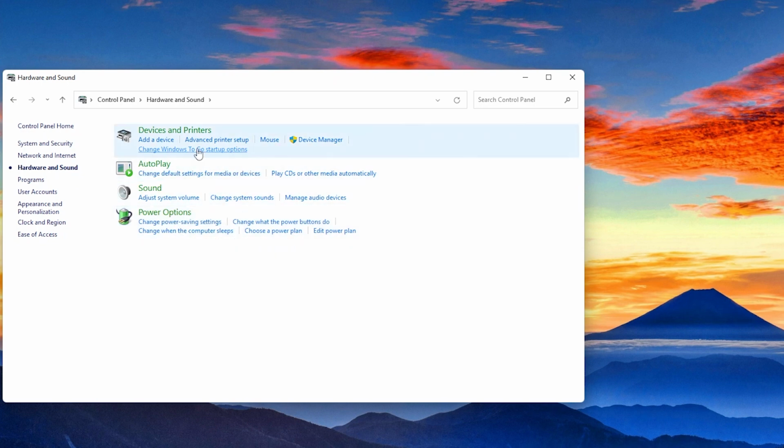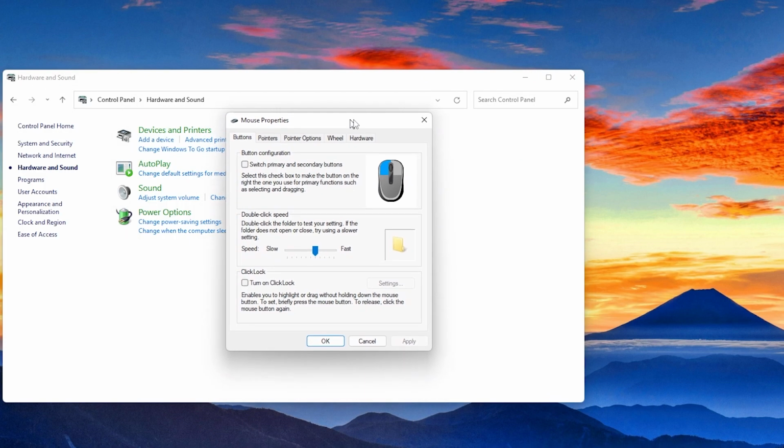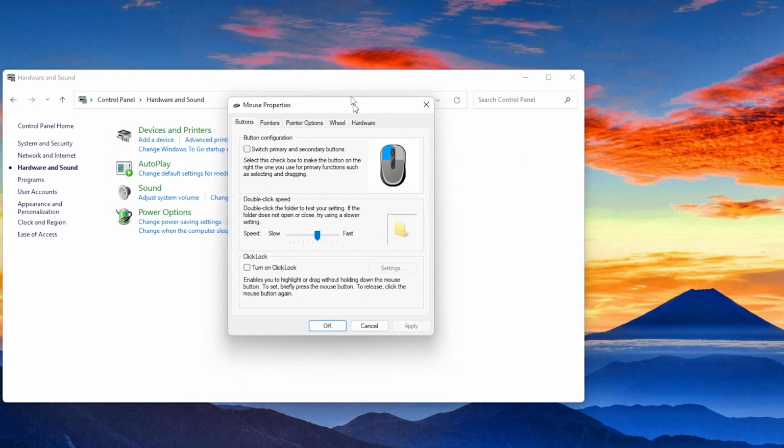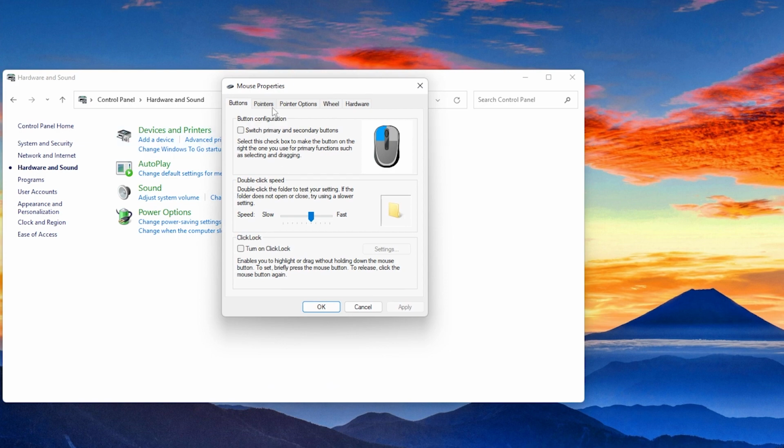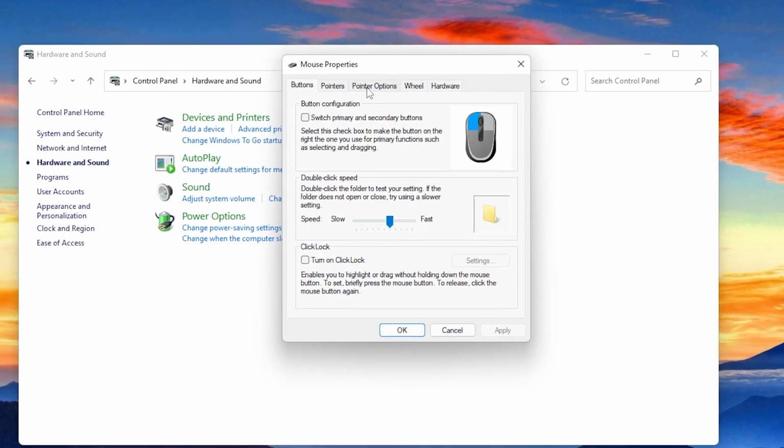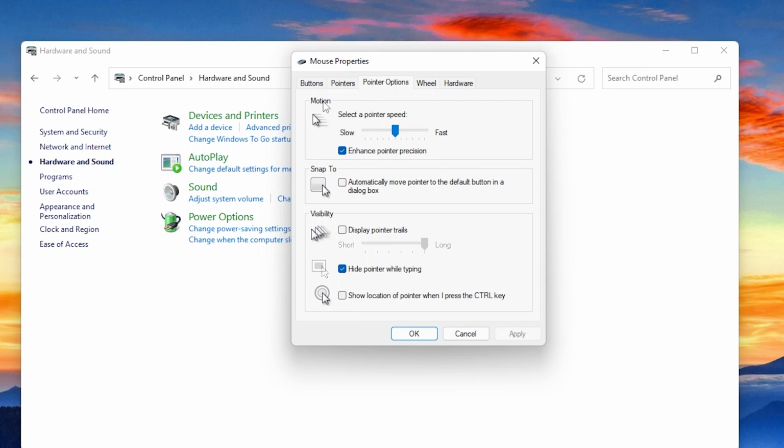Then from here, there is an option called Mouse under Device and Printers. Just click on that and it will open up this pop-up. Then from here, you just have to go to Pointer Options. Then at the top, there is an option called Motion.